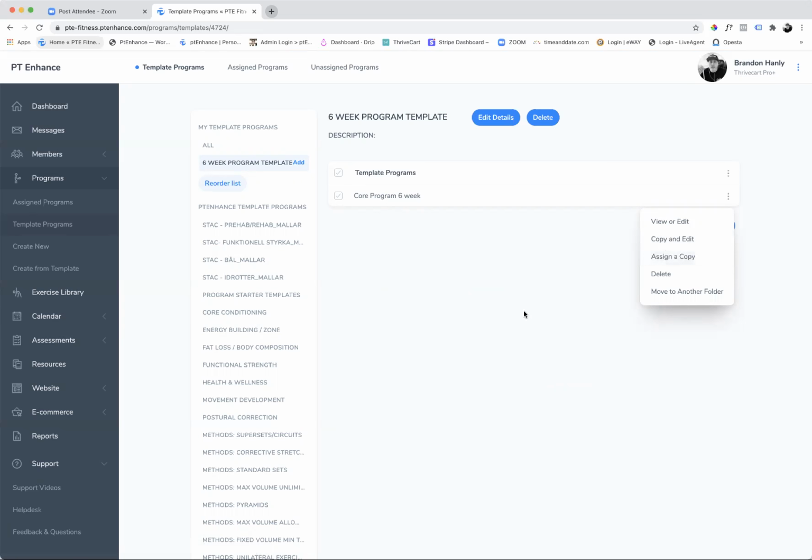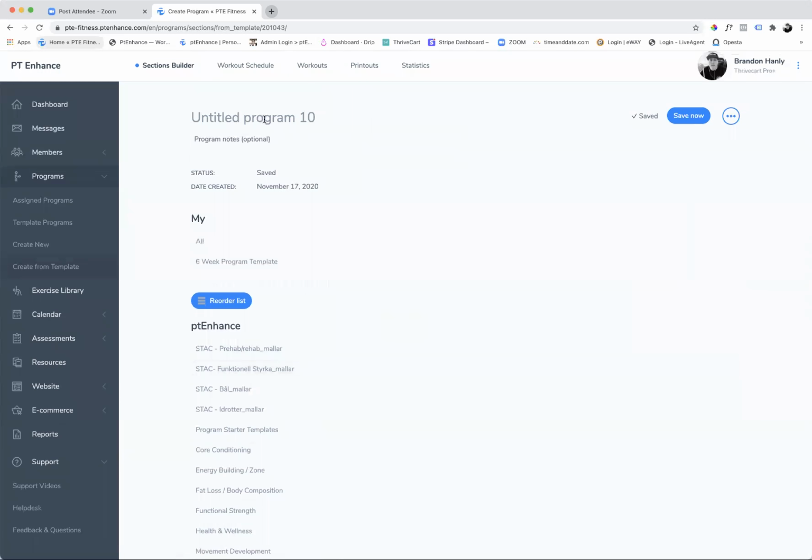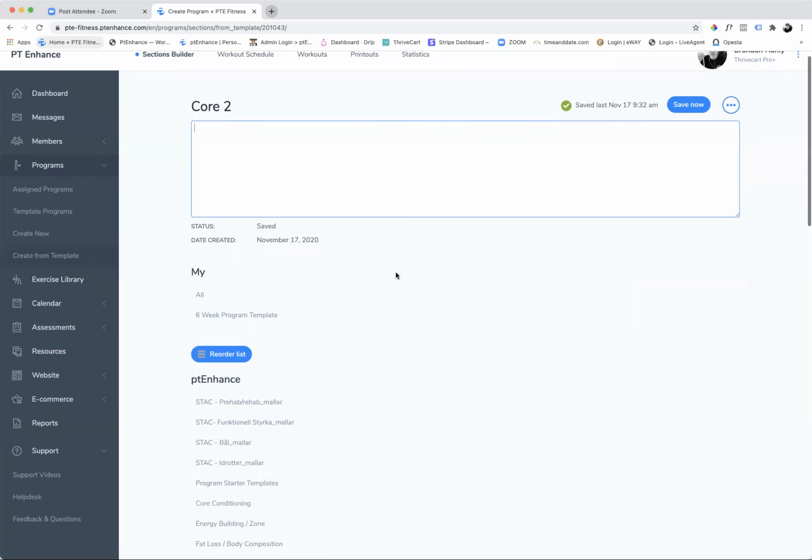Same thing with sections. So look at when we have create from new or create from a template, it's the same thing. Create from new is basically from scratch, and creating from a template, if you wanted to create something from a template, basically what you're doing is you're creating a program here, right? And let's say, let's put core 2. All right. We'd put our notes in there like we did before.